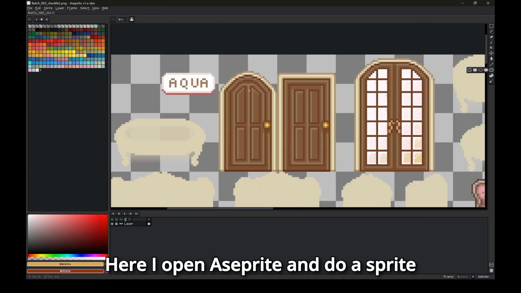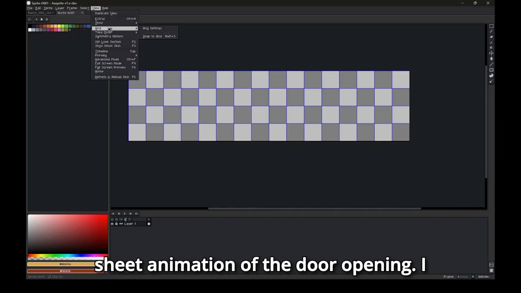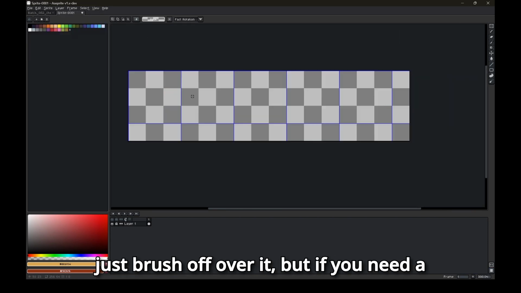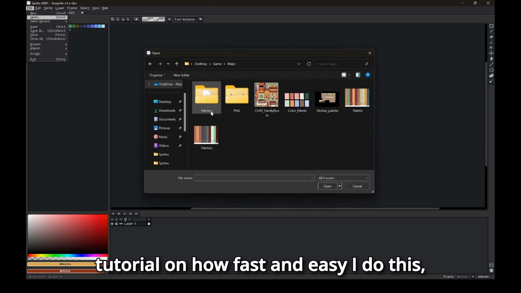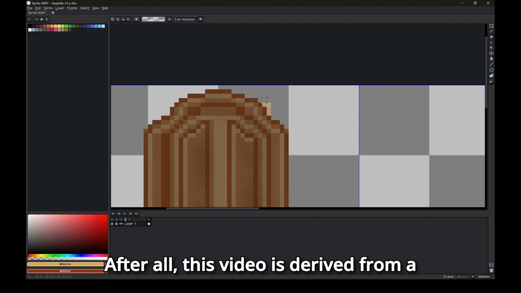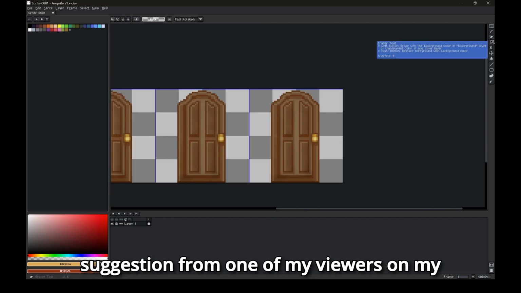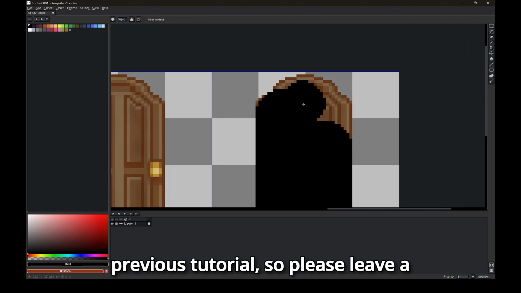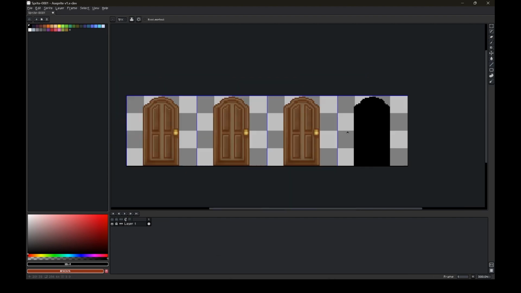Here I open Aseprite and do a sprite sheet animation of the door opening. I just brush off over it, but if you need a tutorial on how fast and easy I do this, let me know down in the comments below. After all, this video is derived from a suggestion from one of my viewers on my previous tutorial, so please leave a comment if you have a question.